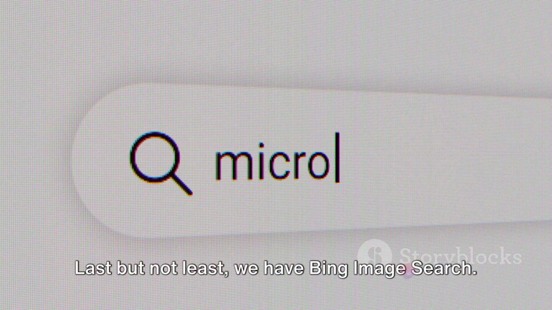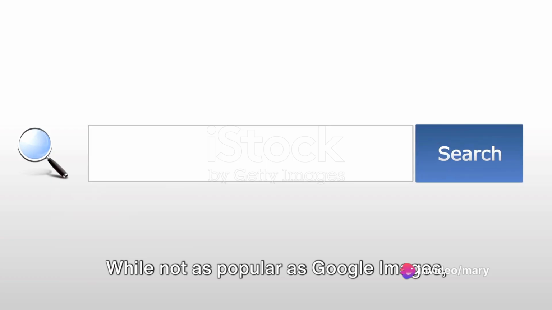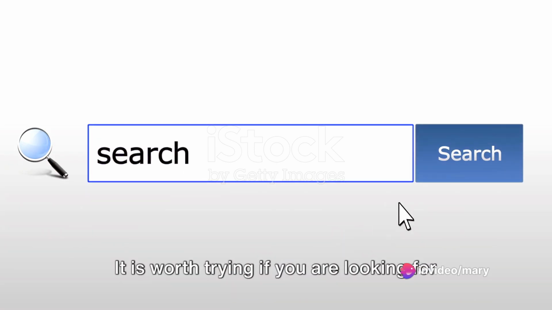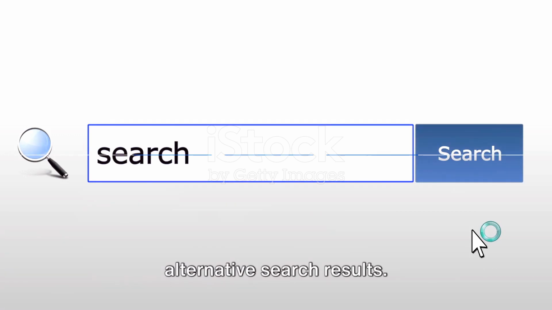Last but not least, we have Bing Image Search. While not as popular as Google Images, Bing offers a reliable reverse image search feature. It is worth trying if you are looking for alternative search results.